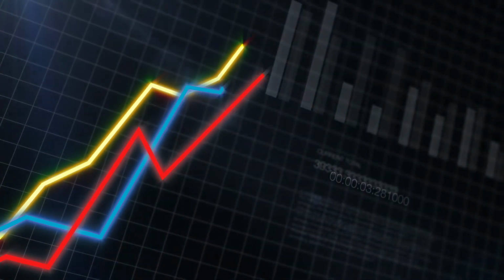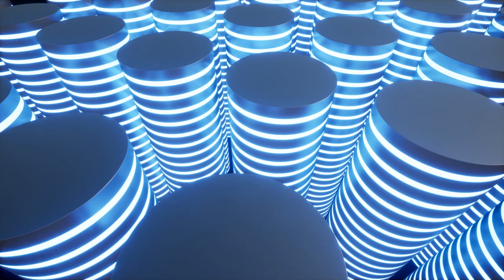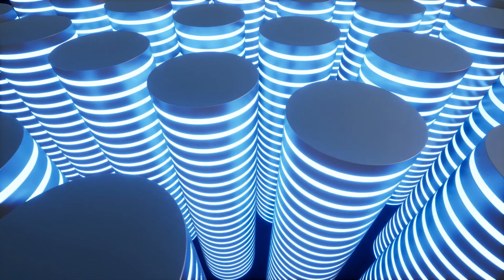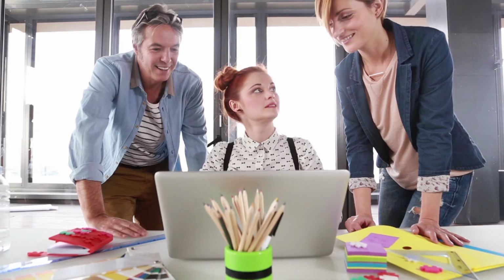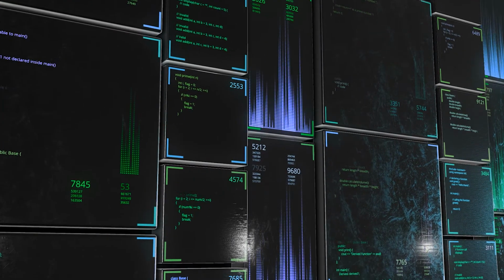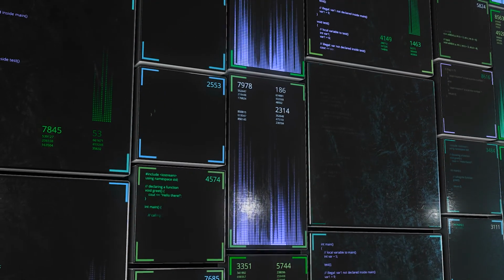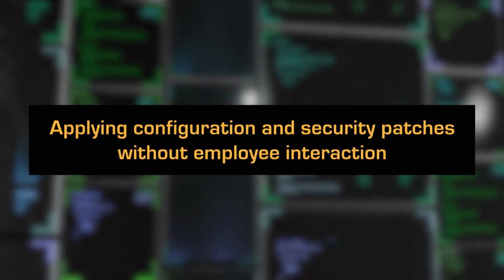The migration resulted in an improved infrastructure for the Lendingi.com platform. In addition to the new database engine, it was possible to reduce the database size by almost half and increase the platform's performance. Amazon Aurora offers uninterrupted service delivery and automates time-consuming administration tasks, for example, applying configuration and security patches that previously required employee interaction.